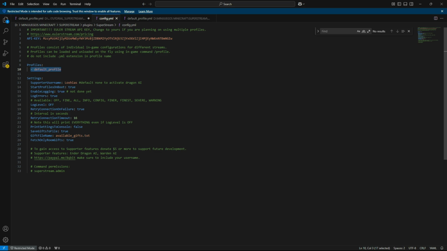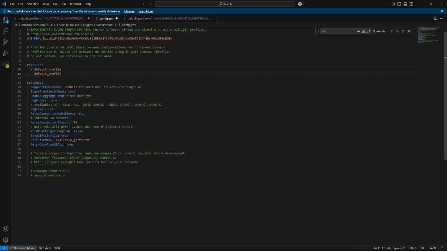Here we have the profiles. If we have more than one profile, we are simply going to put the second profile here, and when we update the plugin, that new profile will be added. This is an additional configuration to activate the artificial intelligence in the dragon. What this allows is for the dragon to attack us without flying towards the 000 coordinates. Then we have some new options that are not yet activated, and the name with which the gift list will be generated.